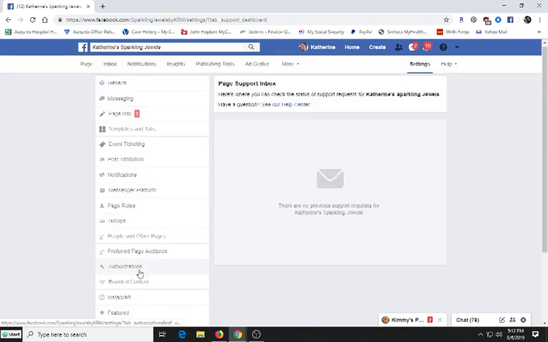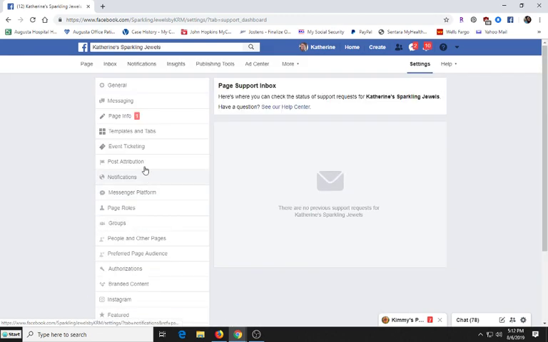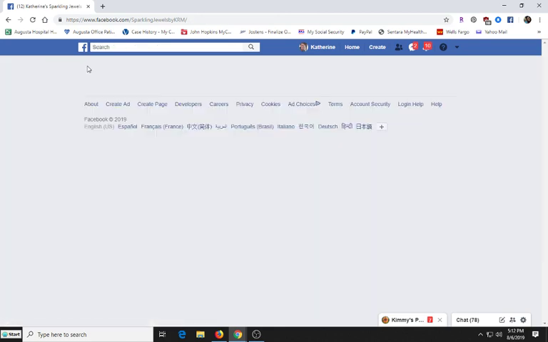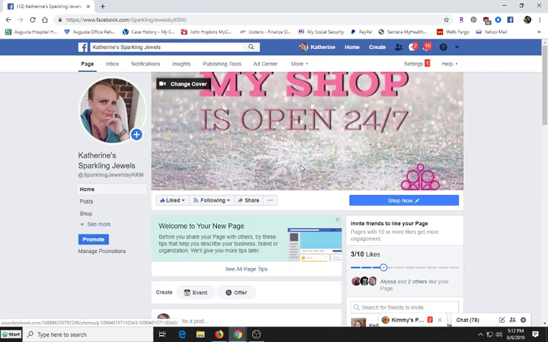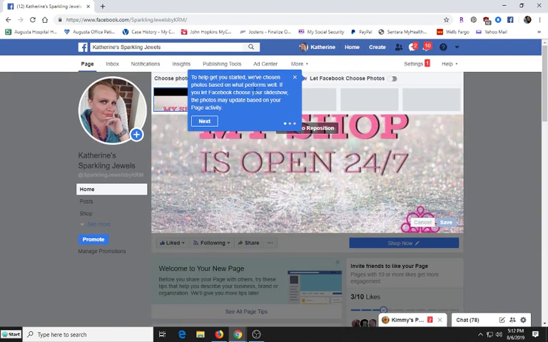Page support inbox is usually where you just get information. If you go back to your page, you should be able to go back to your page. Right now, I have a lot of work to do on my page, as you see. Let me see if it will let me edit it. Yes, I know. I don't need all that.